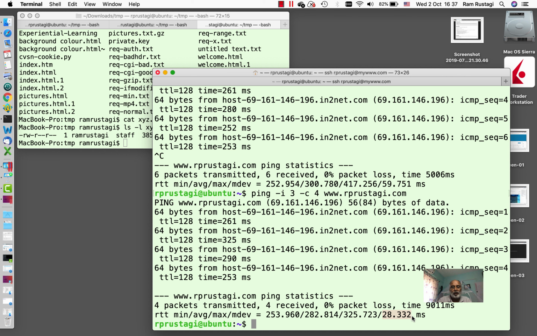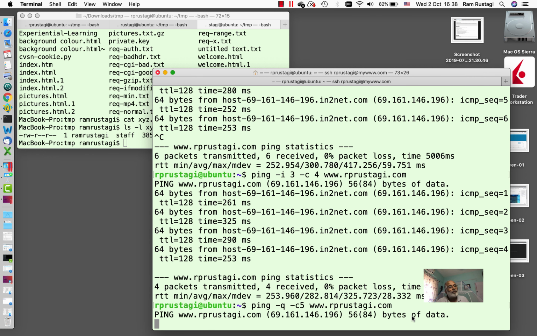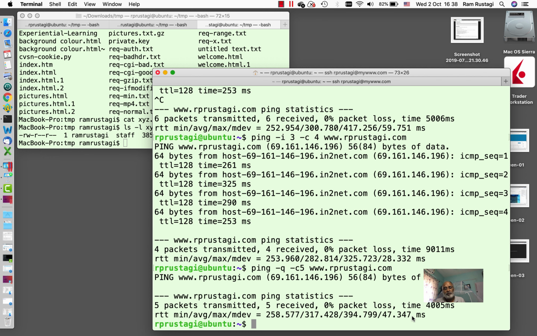If you want to use the quiet option, ping -q, let's say -c5, it will only give me a summary, but it will not give me each response. And after 5 seconds, I'll see the result of 5 packets.